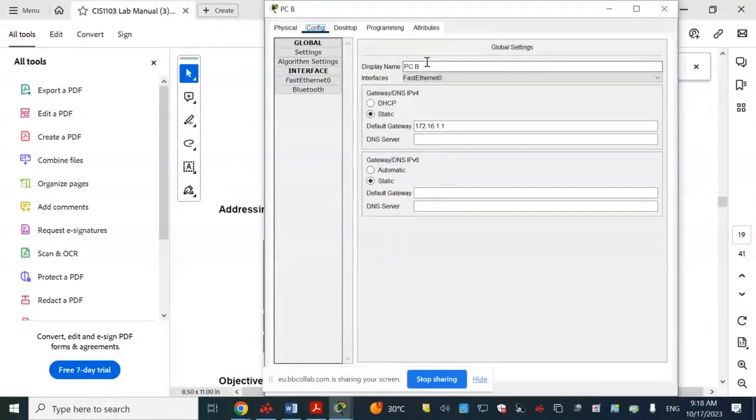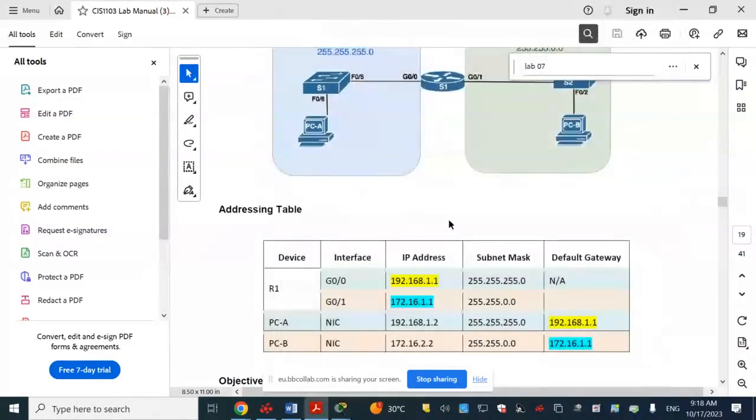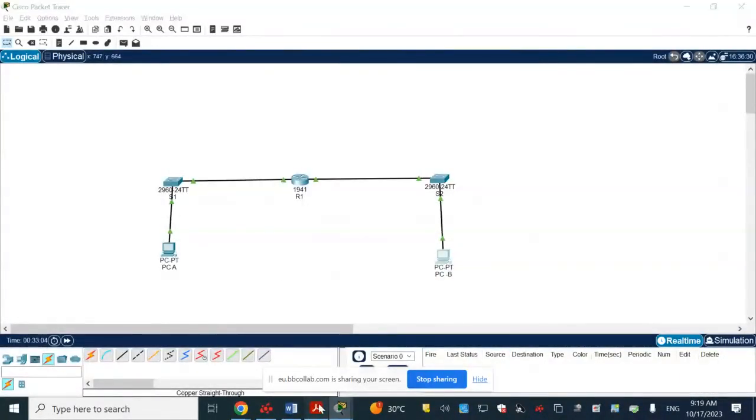This is the PC name under config. If you want to change the PC name, you can change it here. Okay. So we close this. So now we are done with both PCs. Very good. Now let's see what other instructions they want us to do.